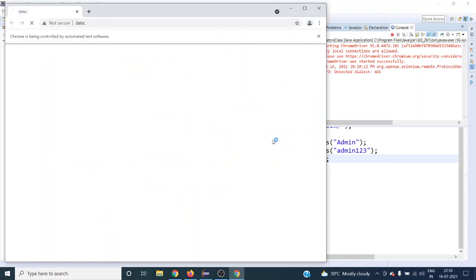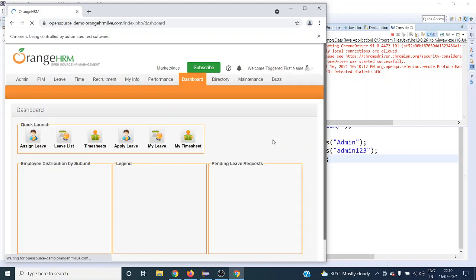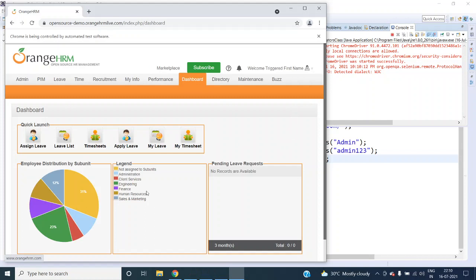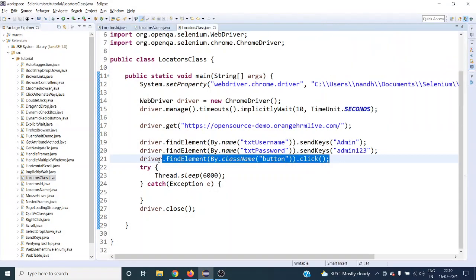It's very simple to use this class name. It's a direct way. It finds a single element. On the other hand, we can say ID, name, class name, these are single element locators. You can see, right? It actually clicked on that particular web element using the class name, and it navigated to the home page of this OrangeHRM page, right? So this is how you have to use different locators like name or class name.